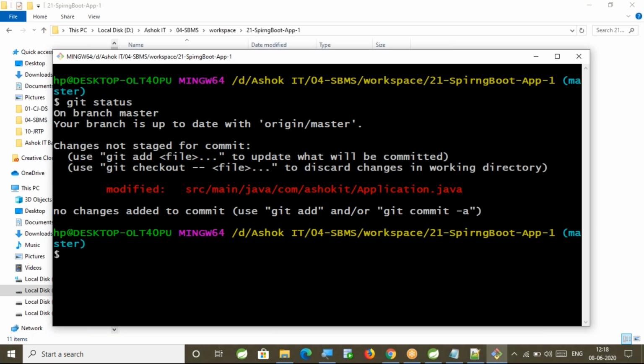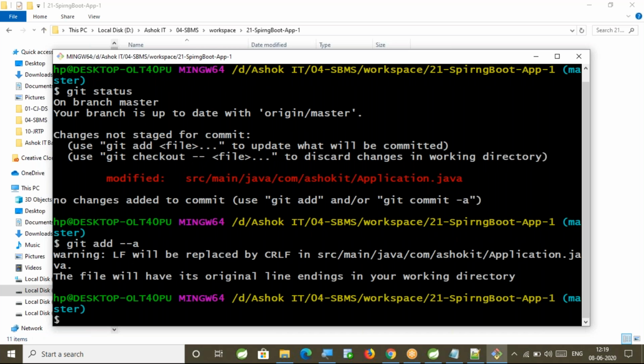On branch master, your branch is up to date with origin master. Changes not staged for commit. Just that file is modified. Git add file to update what will be committed. Git checkout to discard changes in the working directory. If you want to commit it, first we need to add it. Git add -a. Only one file is there, that file is added.